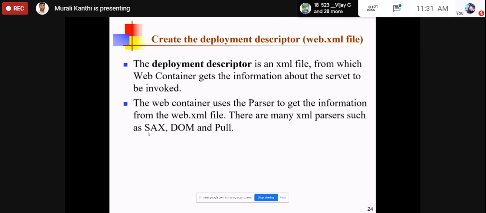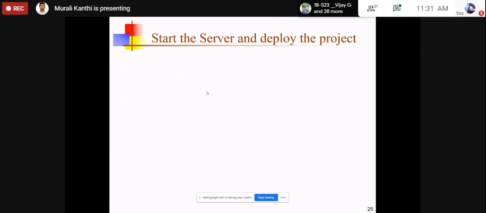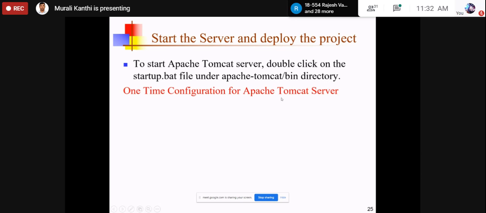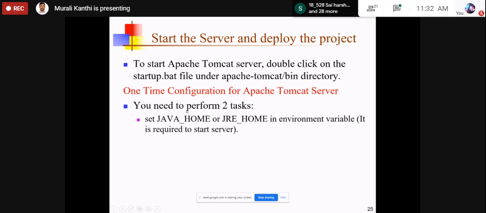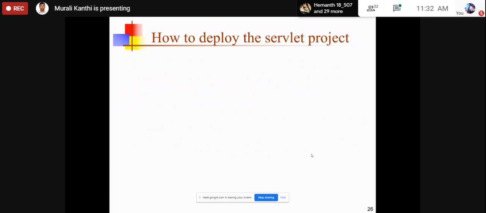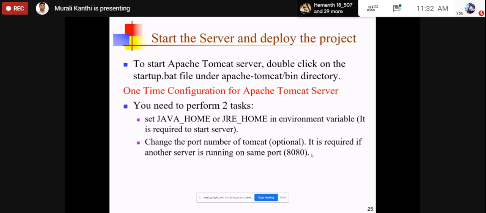After creating the deployment descriptor, the next step is to start the server and deploy the project. To start the Apache Tomcat server, just double click on the startup.bat file, which is in the bin directory. There is a one-time configuration for the Apache Tomcat server, and you need to perform two tasks. One is the JAVA_HOME or JRE home setting, which is permanent. The other is changing the port number of Tomcat, which is optional. 8080 is the preferred port number, as I already told you.